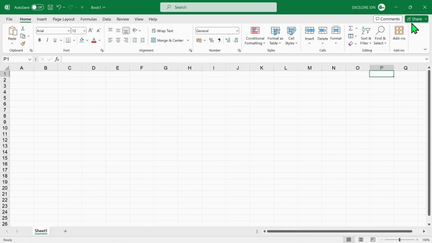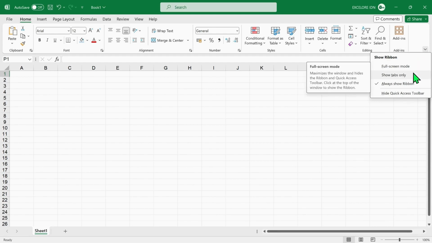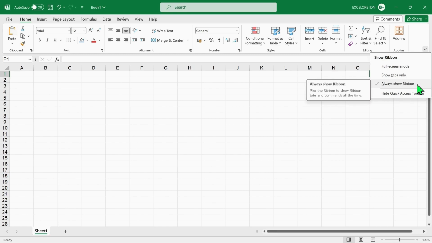In the top right corner of the ribbon, there are comments and share boxes that we will cover in our upcoming video tutorial. At the bottom right of the ribbon, there is a downward arrow that allows us to adjust the ribbon's appearance. We can choose to go full screen, to display only tabs, or to display the ribbon and all toolbars. There is also an option to display or hide the Quick Access toolbar.